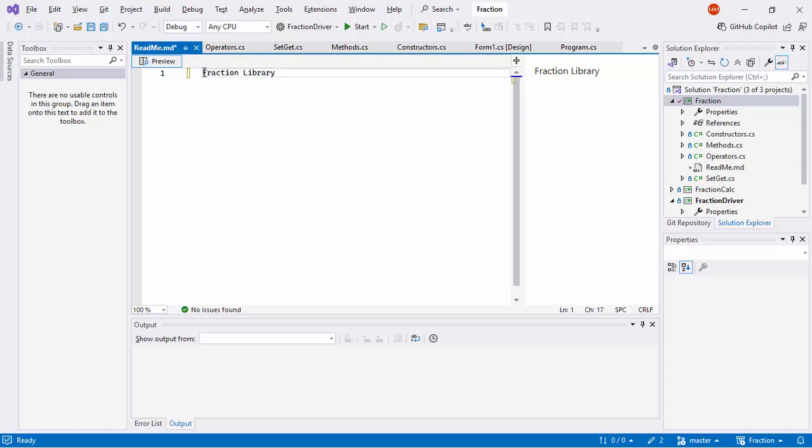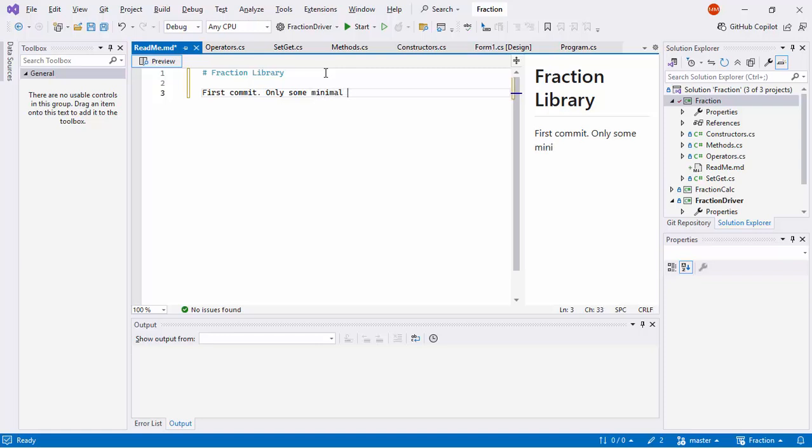So what do I need to do? I need to put hashtag and then space. So this is how it looks like. Then I would like to say that this is the first commit. Only some minimal code for the library.